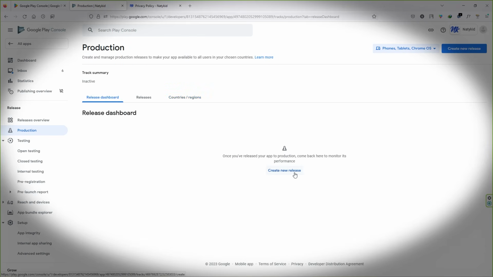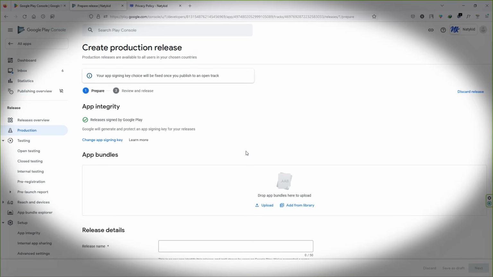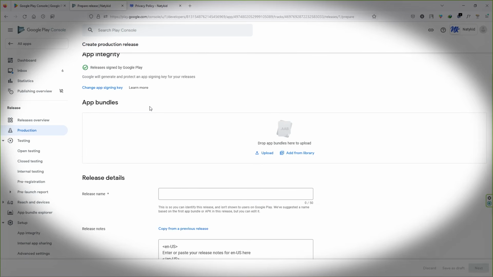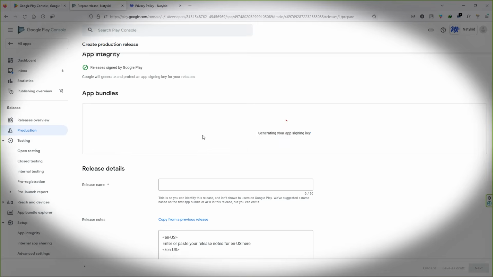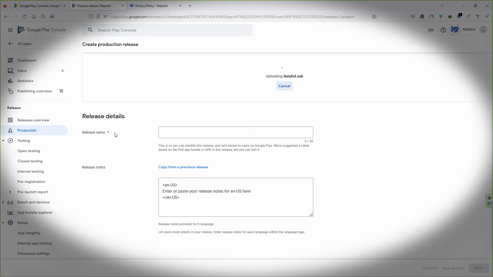Here click on create new release. Alright guys, so here you have to upload your app bundle. Now click on upload. So like I mentioned in the beginning of the video, you may require an app bundle in order to upload on Google Play Store. So select your app bundle and click open. Let it upload. While this is uploading, scroll down and type your release name 1.0 and type your release note.